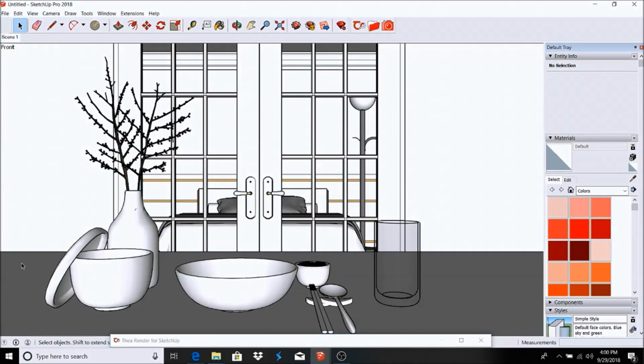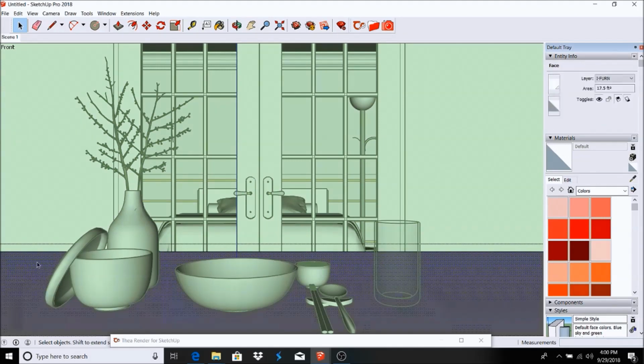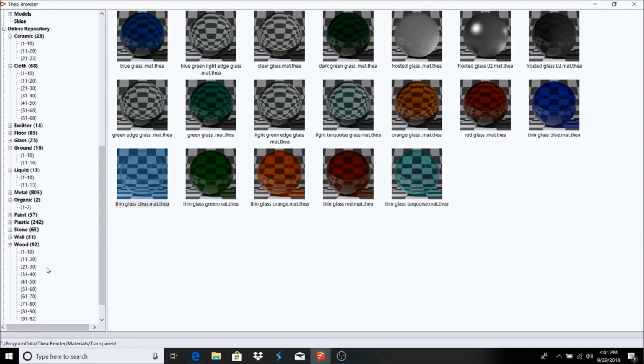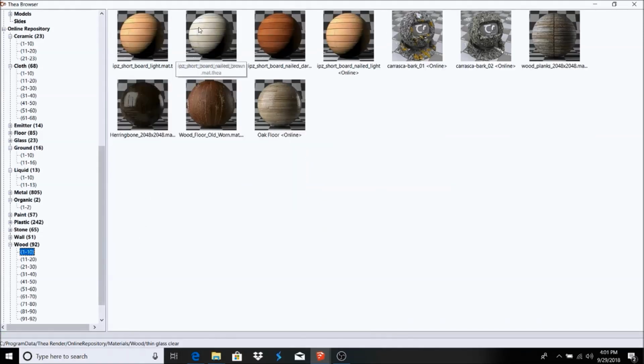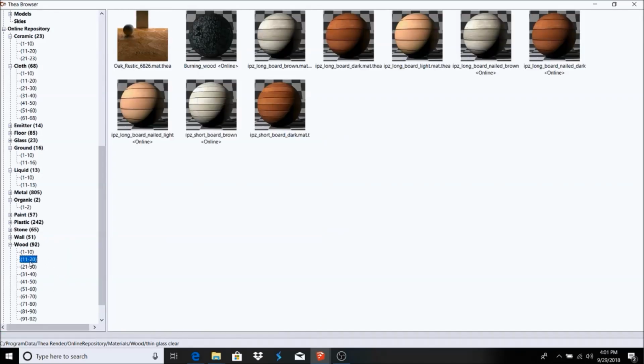So first, let's start with the table. I'm gonna do a wood table. Okay, I was thinking this initially, but let's see what else. That's a short board. I kind of wanted a long board. Yeah, here we go.